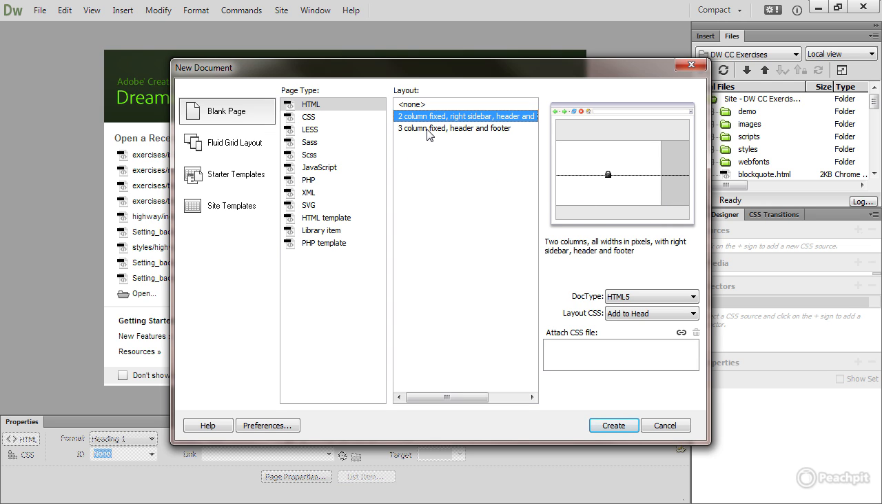And the other one is a three-column fixed header and footer. So in this one you've got sidebars on both sides. Let's choose the two-column fixed right sidebar, header and footer so I can show you how to move the sidebar to the other side. Leave doc type at HTML5. Layout CSS, you've got the option to add it to the head of the document, or if you open this menu you can create a new file or link to an existing file.